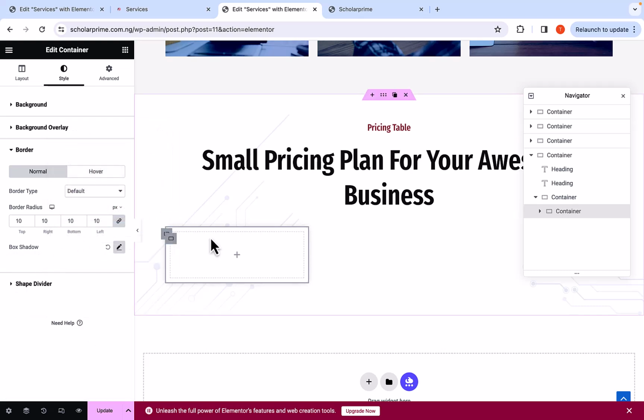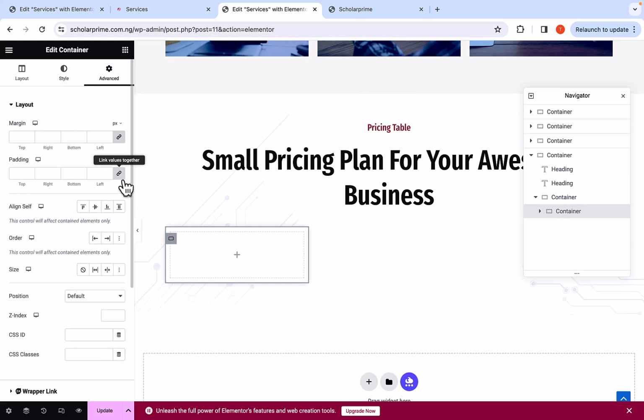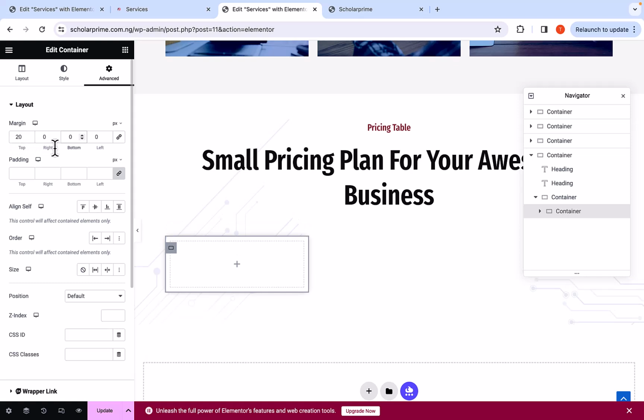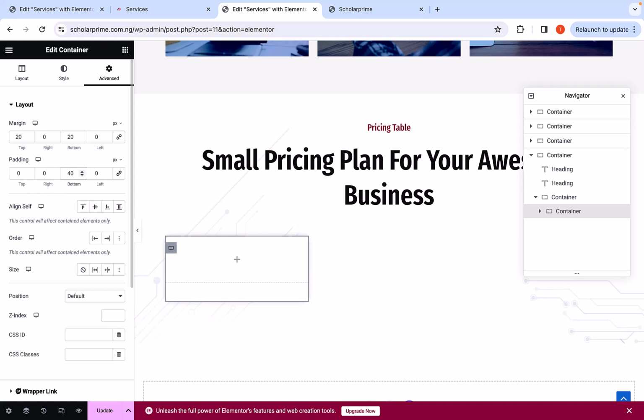Then I'm going to add spacing. So I will come over to advanced. I'm going to add a margin only at the top and bottom. So I'm going to unlink this. I'm going to set this to be 20. Then here is going to be 20. And I explain the difference between margin and padding in this video. So I'll come over here and unlink this padding. And then I'm going to set it only at the bottom to be 40 pixels.